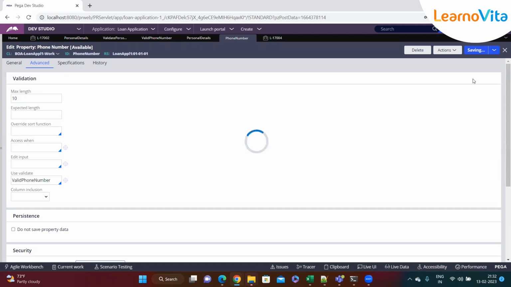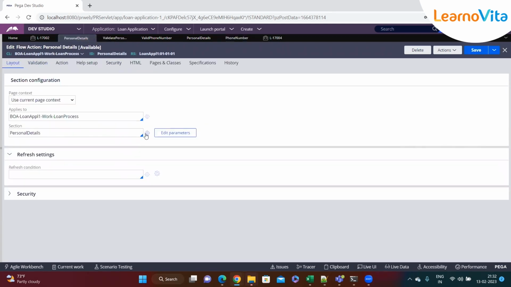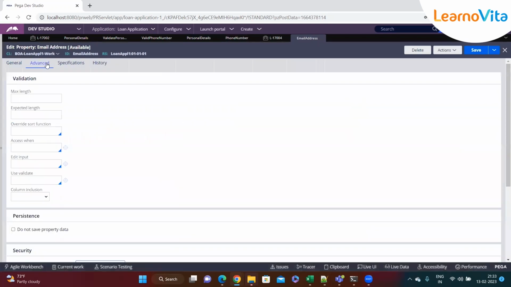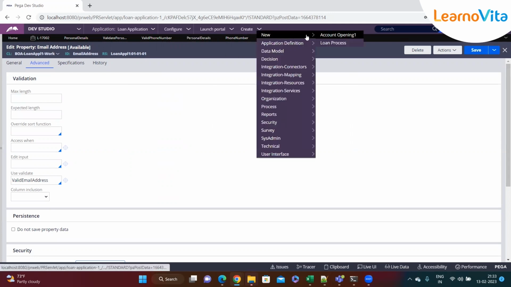In a similar way, open the email address property. Same thing we'll do: go to the advanced tab, and you can see use validate. Here we'll just type valid email address. Save it. Okay, that's it, I've done it. So now let's say the user is trying for a loan, then we'll just create a new one.